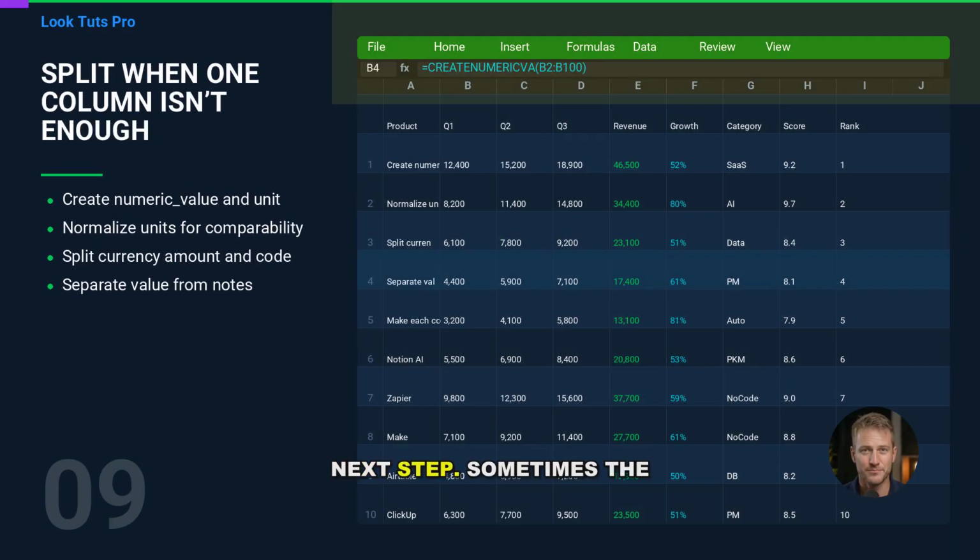Next step. Sometimes the best fix is not forcing one column to do two jobs. If your values include both a number and a unit, like 12 kilograms and 500 grams, you'll get better results by splitting into two columns, numeric value and unit. Then you can normalize units, for example, converting grams to kilograms, and keep everything comparable. The same idea applies to currency. Split amount and currency code, then convert using a chosen exchange rate table if that's part of your workflow.